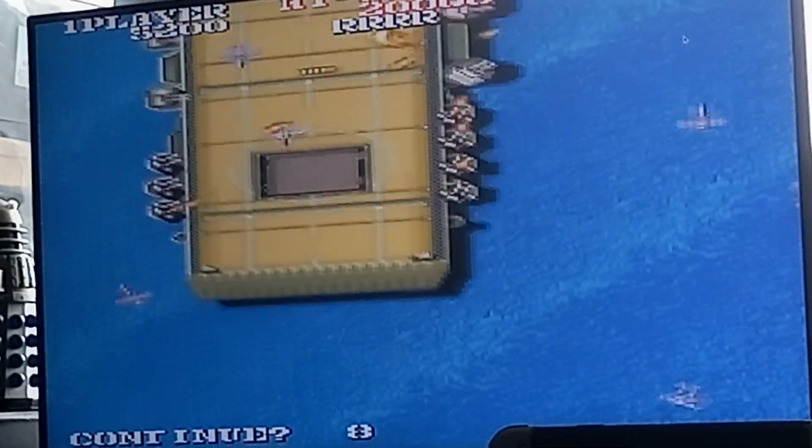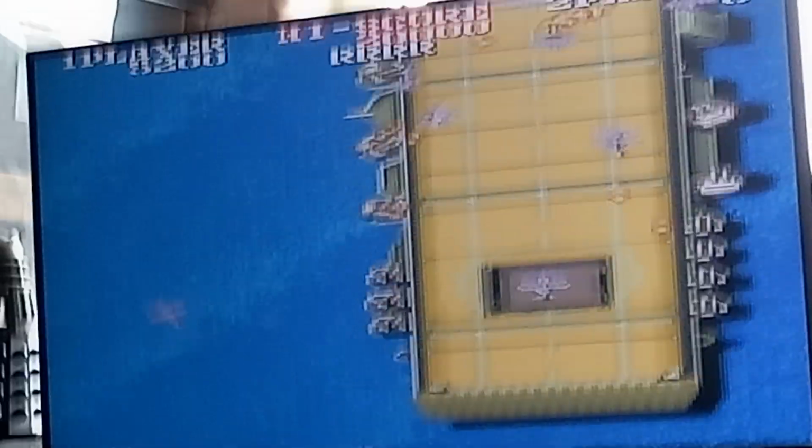So yeah, I just want to show you that you can play a bunch of arcade games and stuff on your Atari VCS, and it's awesome.